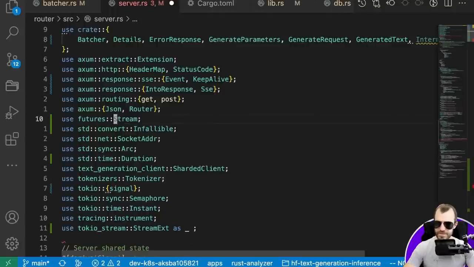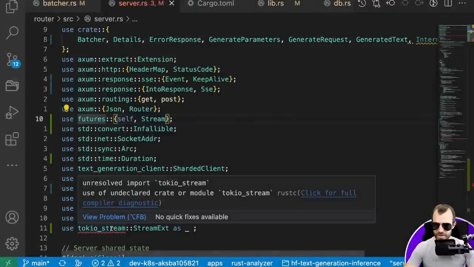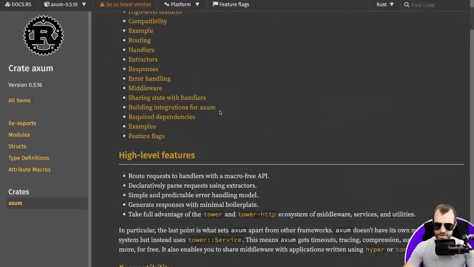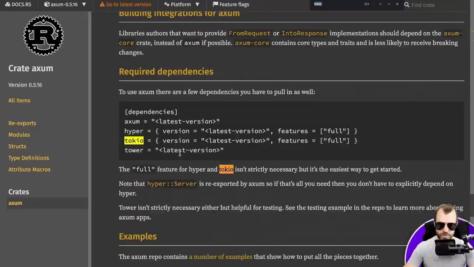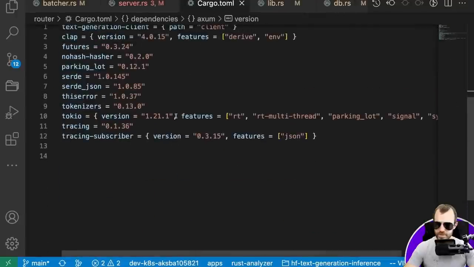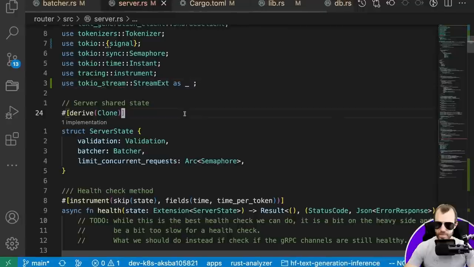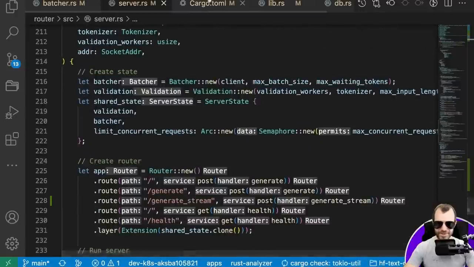And here, I have less and less of a clue what I'm doing. Yes, self and stream. Okay, so we don't have Tokyo stream. If we go here to axum feature flags, Tokyo features full. Okay, do we have Tokyo here? Features full. How about that? Look at that. It works. I have no clue what I mean.